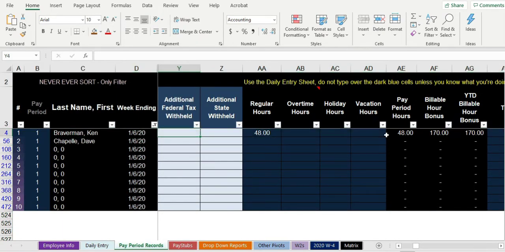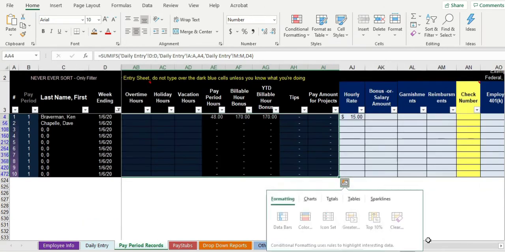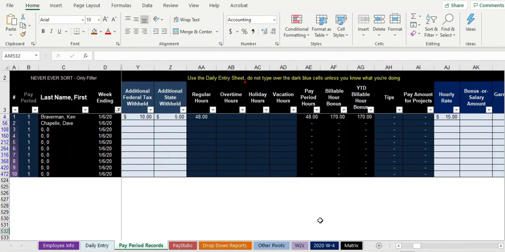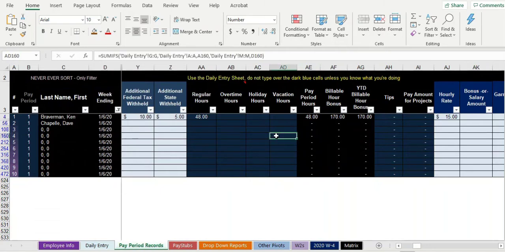And you start to look at these and answer these questions. Is there any additional federal or state tax withheld? Let's say we have an additional $10 federal and additional $5 state that this person wants out. How many regular hours do they have? This is all formulas. You don't have to do anything here, okay? This stuff all came from this other sheet, the daily entry sheet, automatically when you entered it in here. So you don't have to do anything. You just look and make sure it's right.